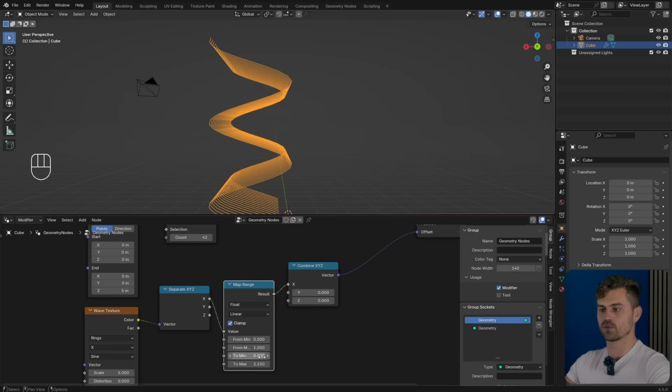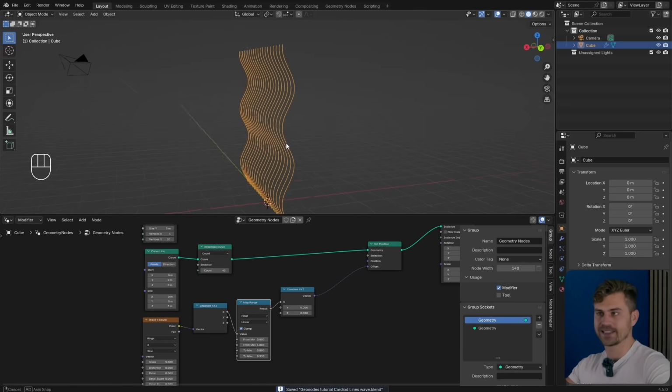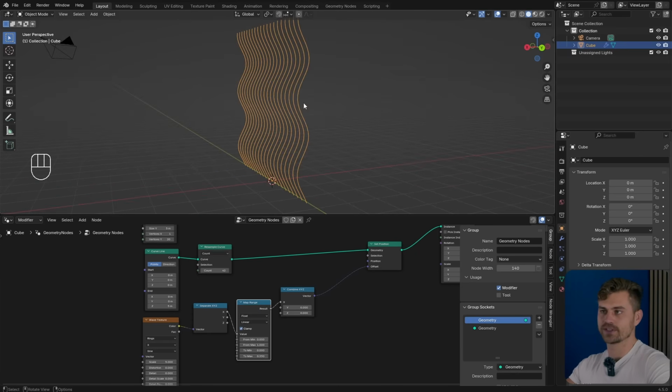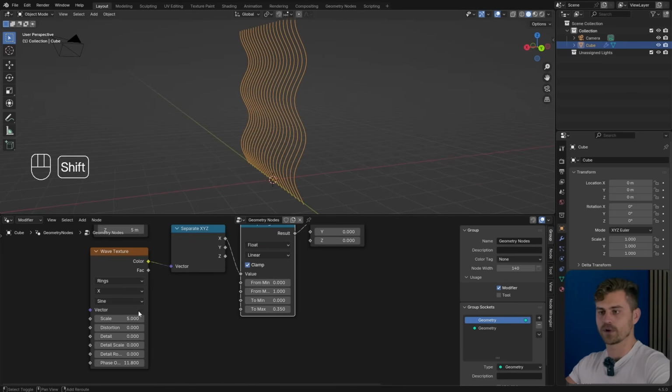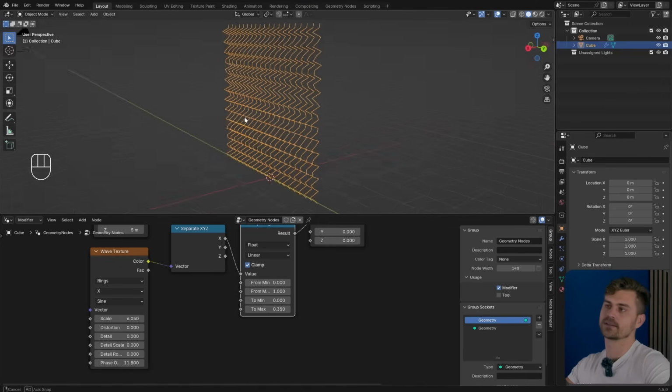You can set this to 1, for example, and then play around with the to max, which is going to be lower. Something like this. Awesome. So now we have waves that make sense, but I don't think that this amplitude is enough. I want there to be more. Increase the scale until I get to a point where I'm like, yeah, I guess that's good.